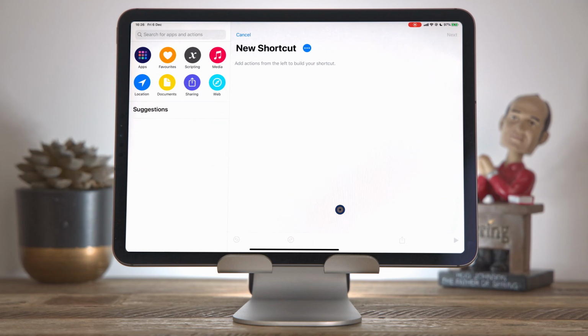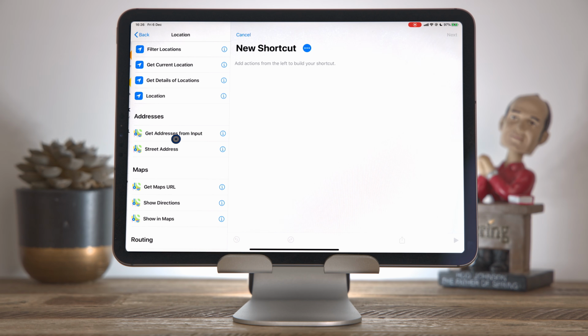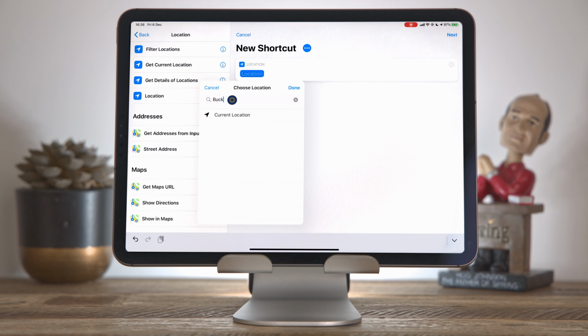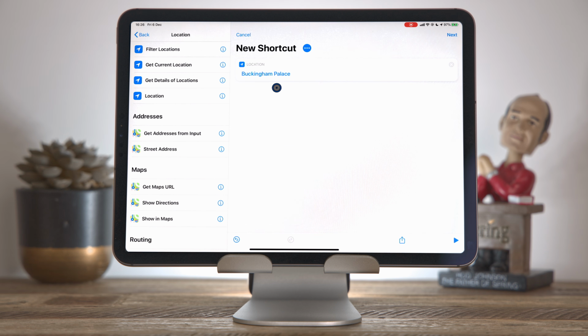So I find URLs to be particularly useful when building real-world shortcuts, and the two other types I use a lot are the location type and the image type. Let's see those now. So I've got a blank shortcut here, and one of the first things we can do is create a location using the location constructor. Notice also you can filter existing locations, you can get your current location, but I'm just going to get a location here, and I want to find Buckingham Palace, so let's search for that. There we go, and now I have Buckingham Palace as my location.